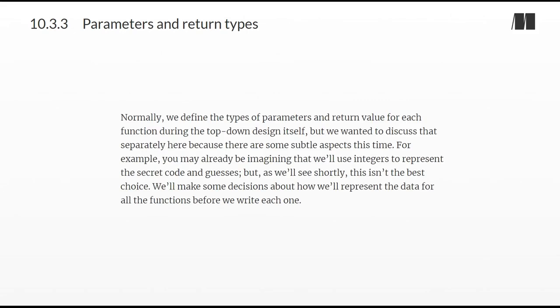Section 10.3.3. Parameters and return types. Normally, we define the types of parameters and return value for each function during the top-down design itself, but we wanted to discuss that separately here because there are some subtle aspects this time. For example, you may already be imagining that we'll use integers to represent the secret code and guesses, but, as we'll see shortly, this isn't the best choice. We'll make some decisions about how we'll represent the data for all the functions before we write each one.